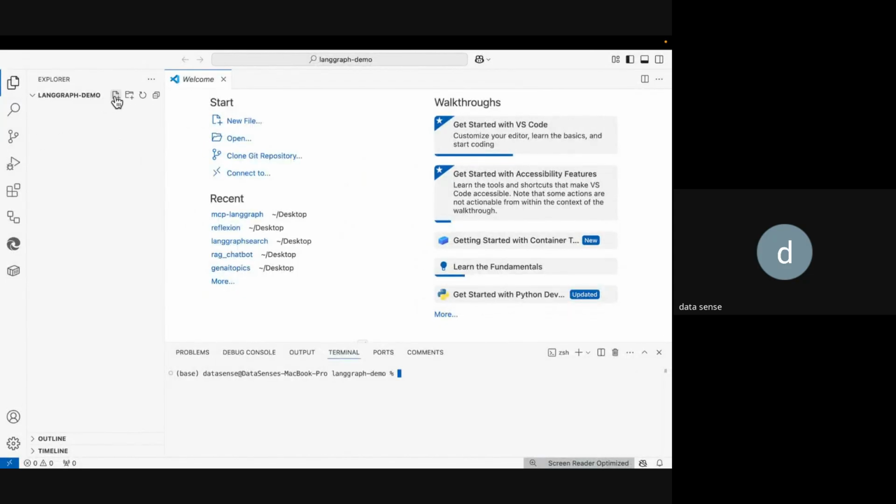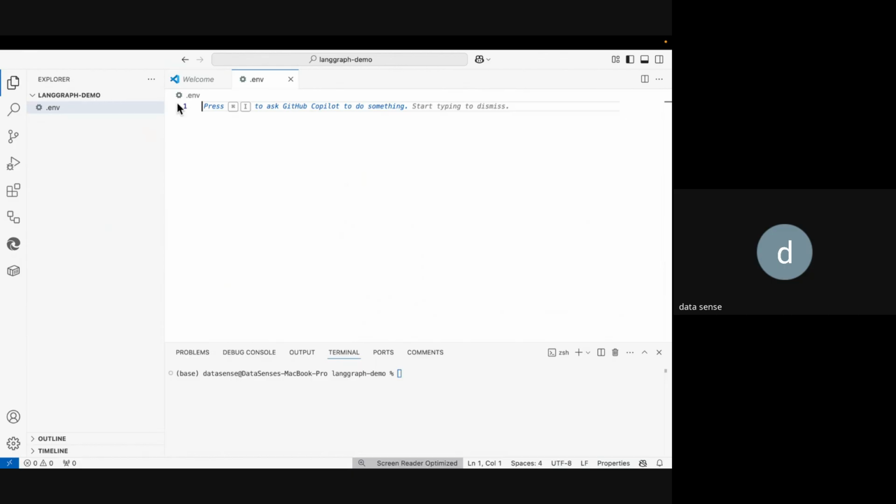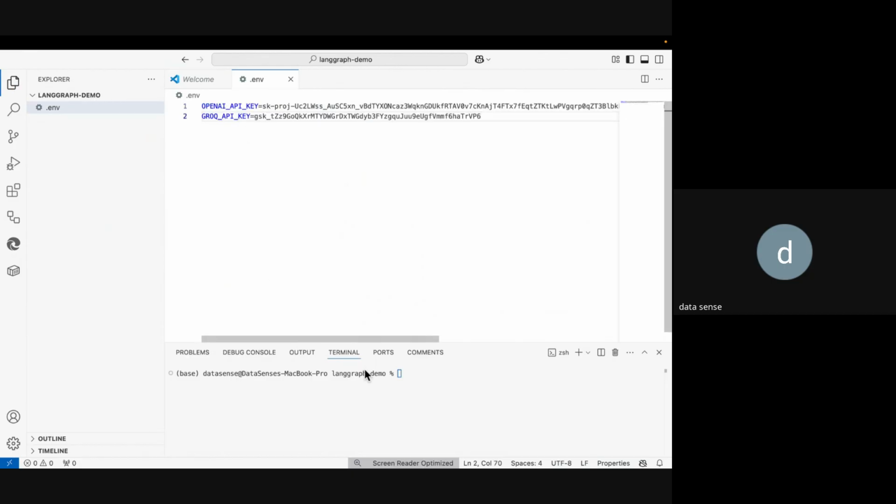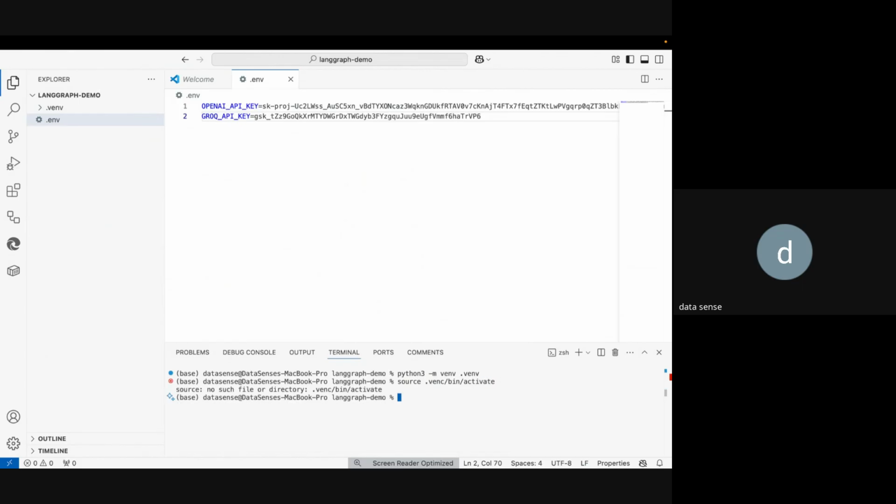Okay, so I'll create a .env file. Here I will put my environment variables, OpenAI key and all that, right? So now I'll create a virtual environment, python3 -m venv .venv. Sorry, source .venv/bin/activate. Okay, I have got this.